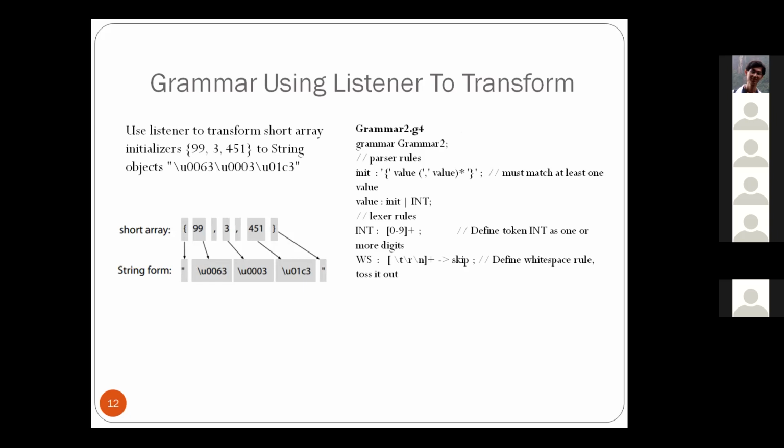The first one I will go through is a simple example that uses a grammar and a listener to transform a short array initializer into the following string over here. So what you see is that after the string has been converted into its respective tokens, it is further processed, converting the open and close curly braces into codes and the values into a slash hexadecimal format with 4 digits.